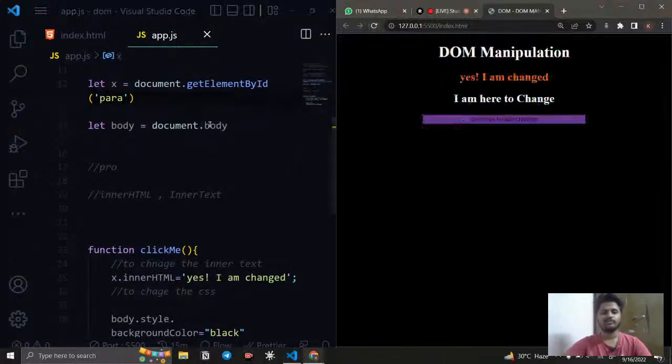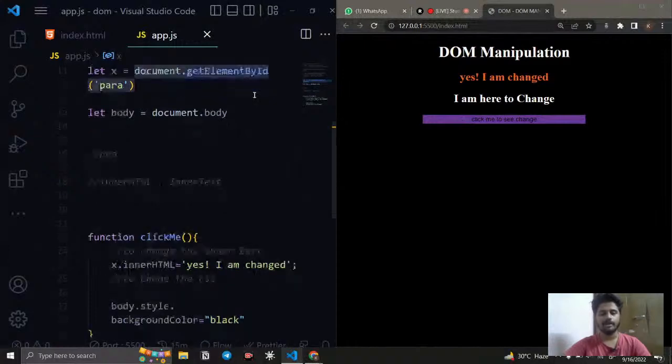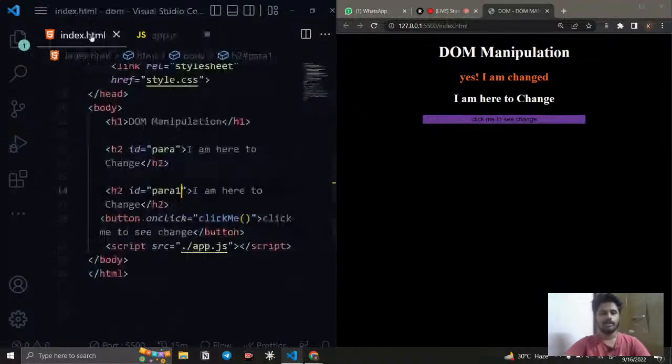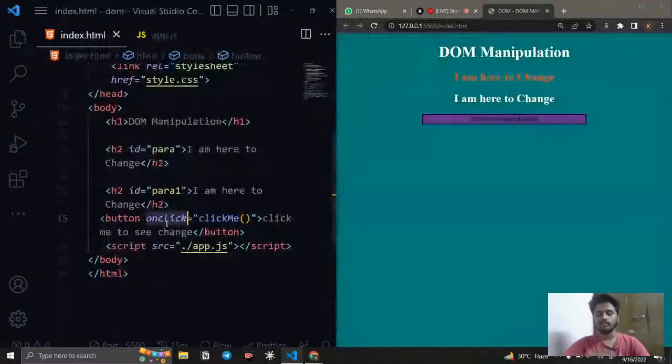So using document dot get element by ID, we can grab an element, and by using a function we can wait for a particular thing to change. We can use an event handler like onclick or onchange, and pass that function to it. So if that event takes place, then the function will run.